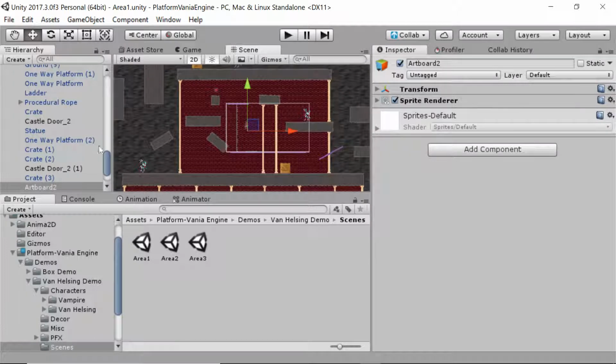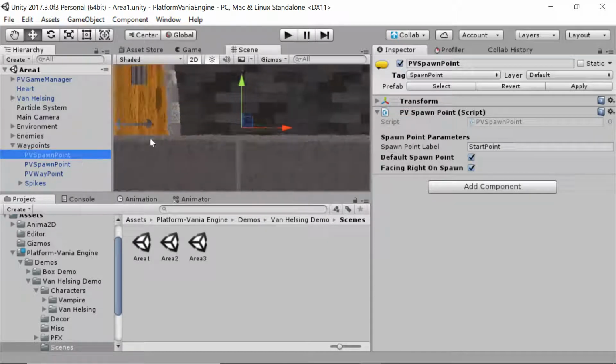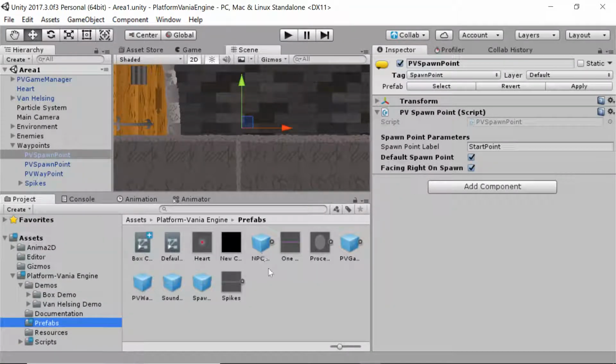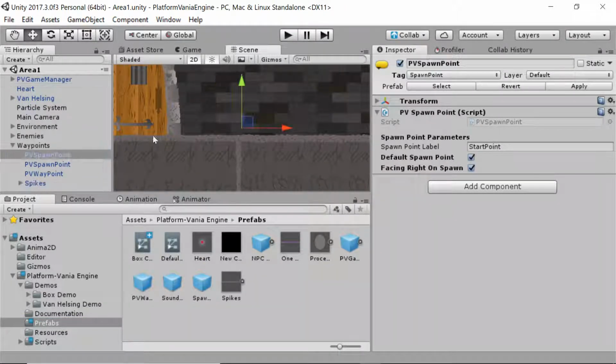And that's because I have a spawn point set up. I have a spawn point right here that is just a game object with the spawn point tag up here and a spawn point script. The spawn point script will automatically tag it if it's not already. But you can also go to the prefabs folder if you don't want to make your own, and just click and drag a spawn point, and you have a spawn point.